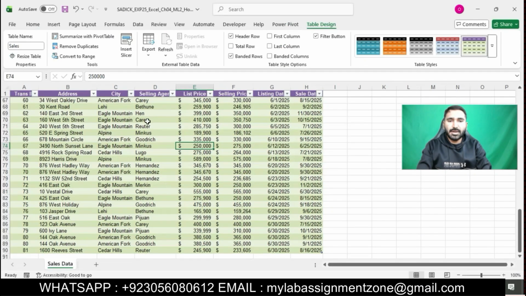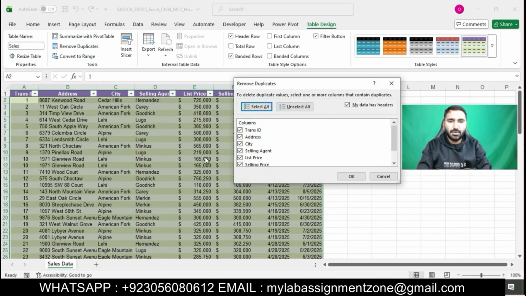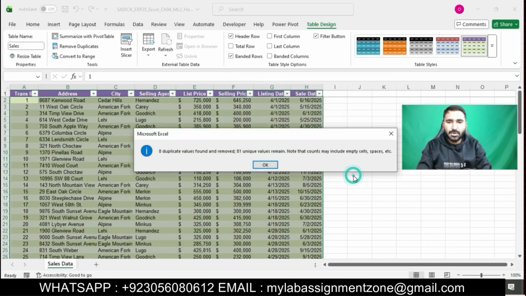Click on the Table Design tab. We will go to the Table Design tab, in the Tools group. Click on Remove Duplicates. Click on the OK button. Okay, 8 duplicate values found and removed. 81 unique values remain. Note that counts may include empty cell space. Click on the OK button. You can read this: 8 duplicate values found and removed.